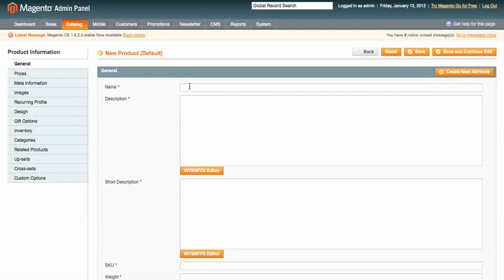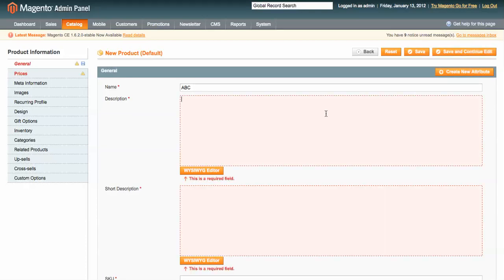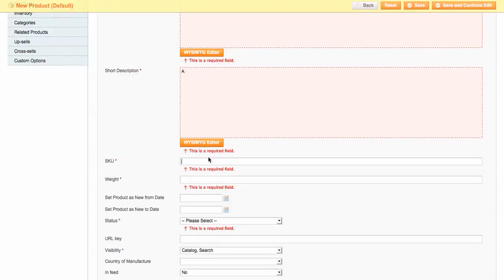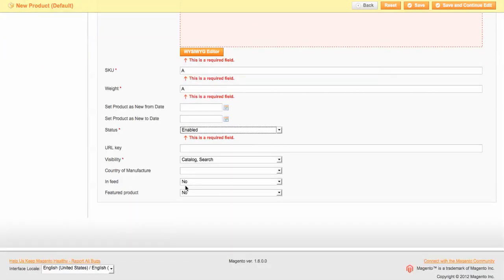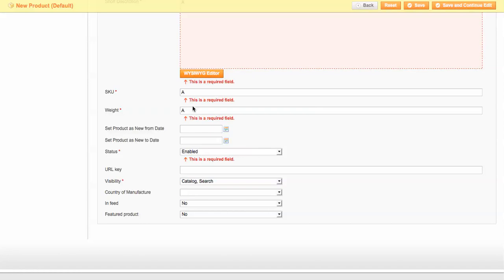Off the bat, the first thing we want to do, so we don't lose any information, is we want to name the product. And then we want to hit save and continue edit. As you'll notice, it's required to fill this, so let's fill this out real quick. The weight of your item needs to go here for shipping purposes. The SKU needs to go here for invoice purposes. It needs to be set to enabled in order for the product to show up on your website.